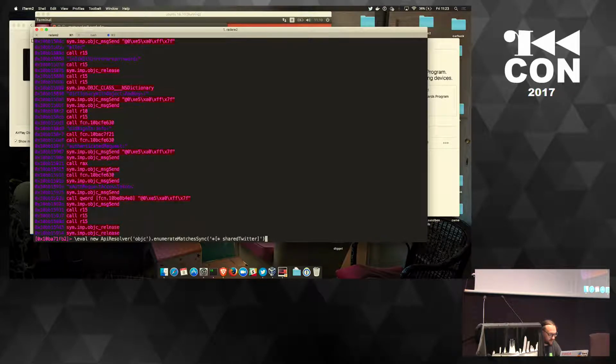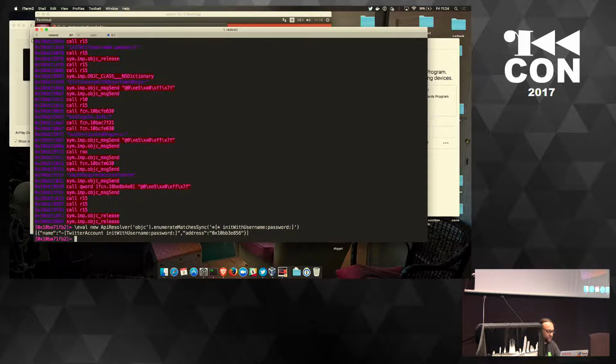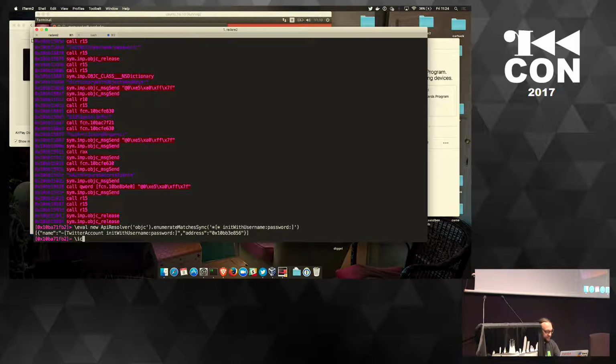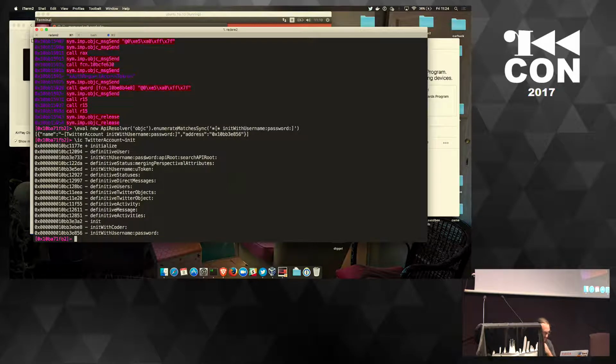We can use again the same method we used before, the API resolver feature of Frida, and get the class name, Twitter account. So it's init a Twitter account. What other initializers does this class have? These. So for example, what we can do is also tracing the calls to a function live. So I can place a trace point here. With the dtf command, I specify the function address.